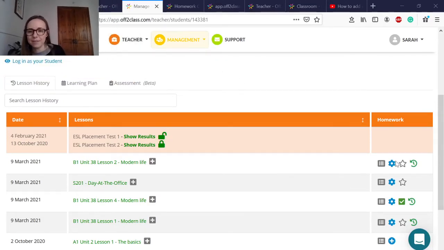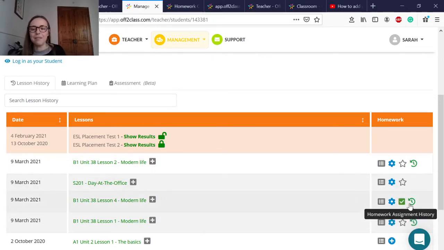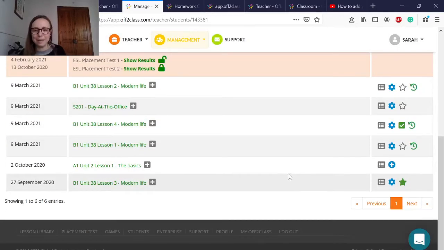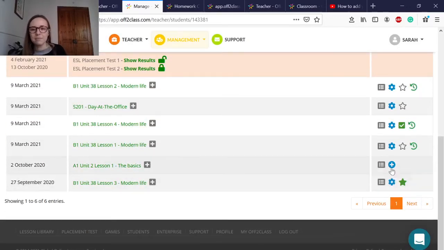So here are the symbols. Again, you can see that's the empty star, not submitted. That's the full tick, which means it's been not only submitted, but also completed. And then that is the clock, which we click on, and then we can see the different buttons. And that was the plus that I said when you want to submit homework for the first time. So that's when we know that somebody hasn't been assigned the homework at all.